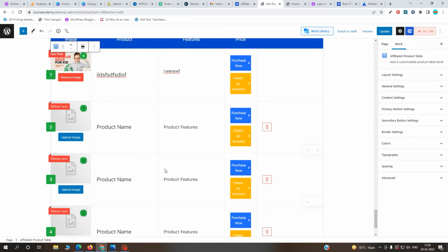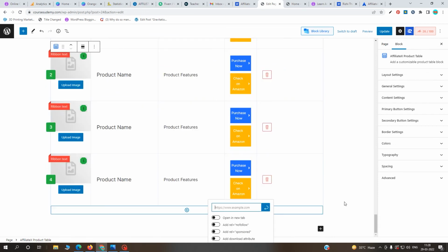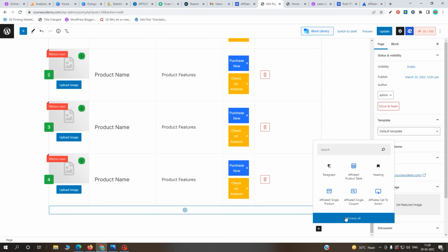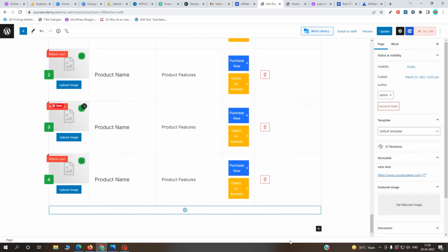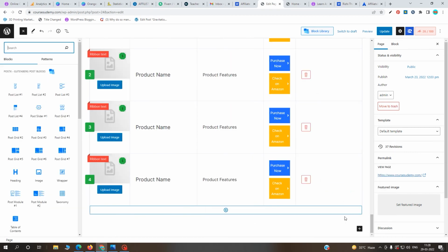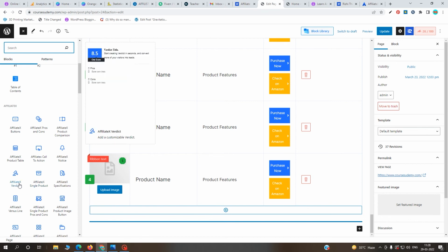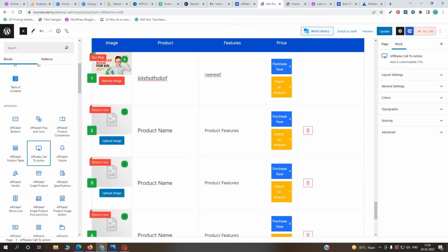Okay, and this block name is Affiliate X Product Table. Okay, and I will use another block like Affiliate X Call to Action. Call to action is similar to this type.